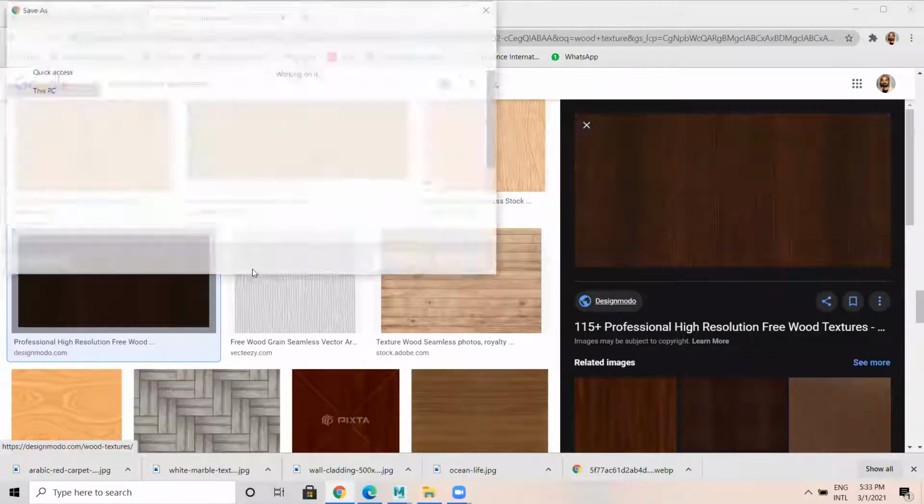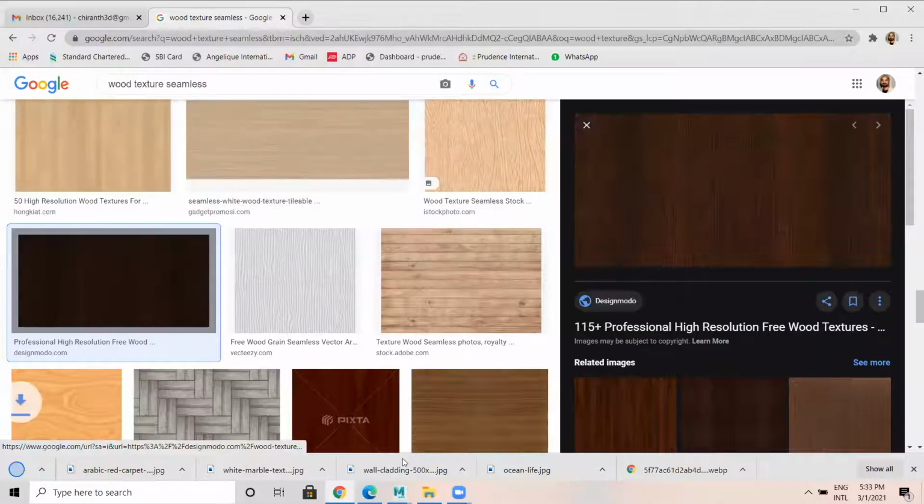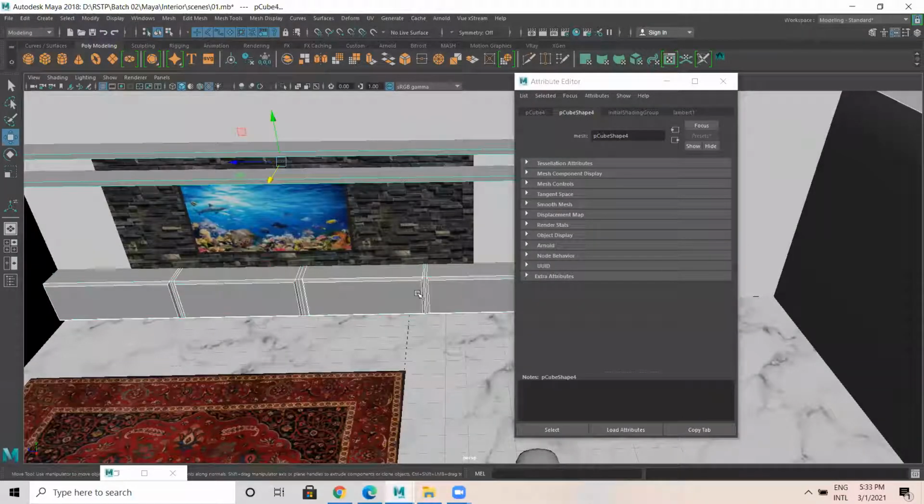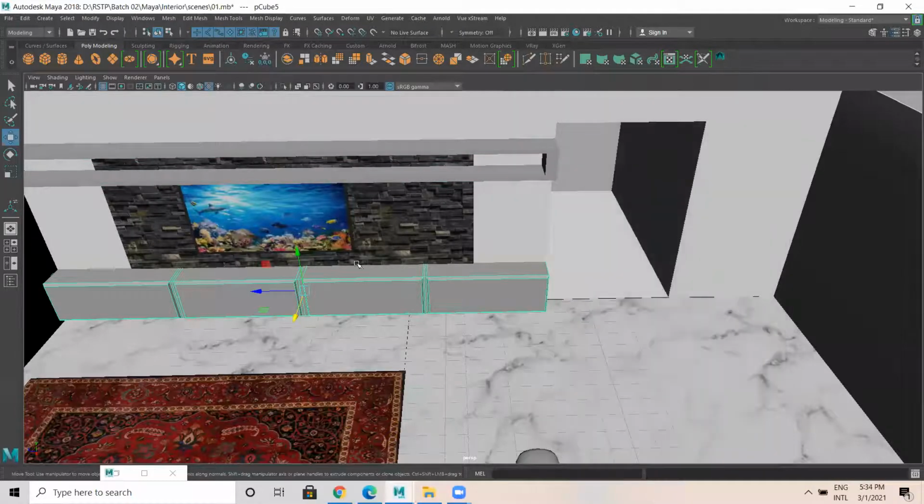So I'm saving this image. This is a wood texture. The purpose of this is, I'm selecting this and this. Okay, I need to unwrap this. So now let us see how this model looks.